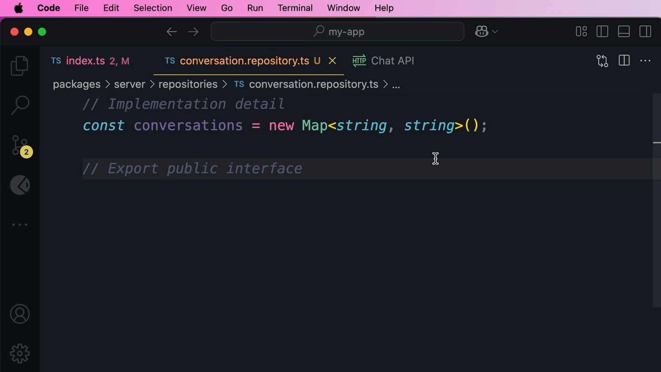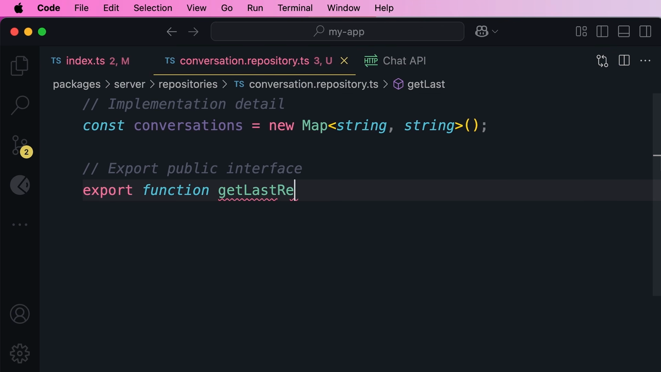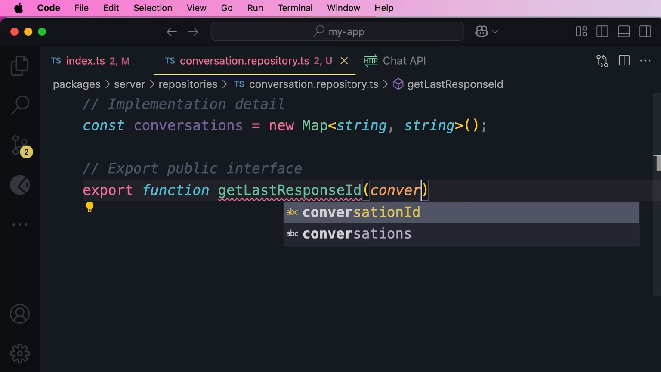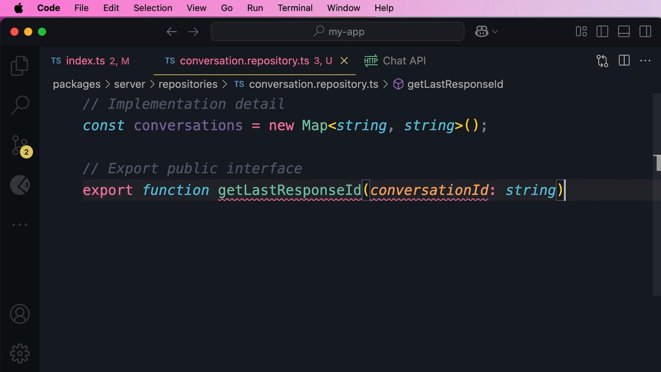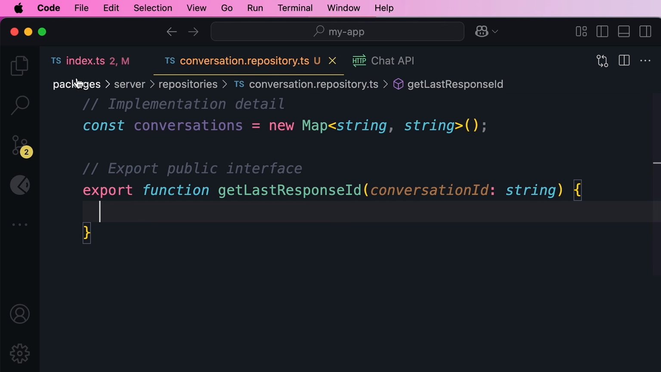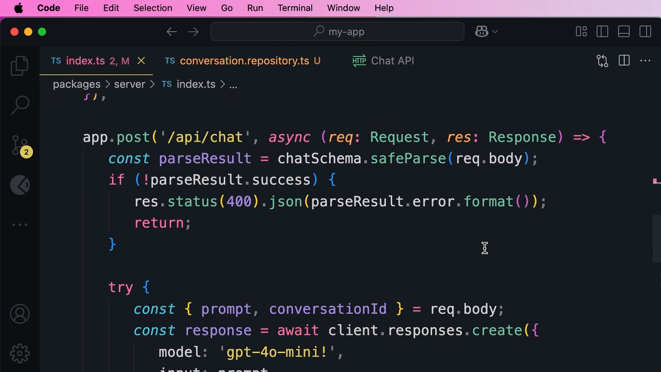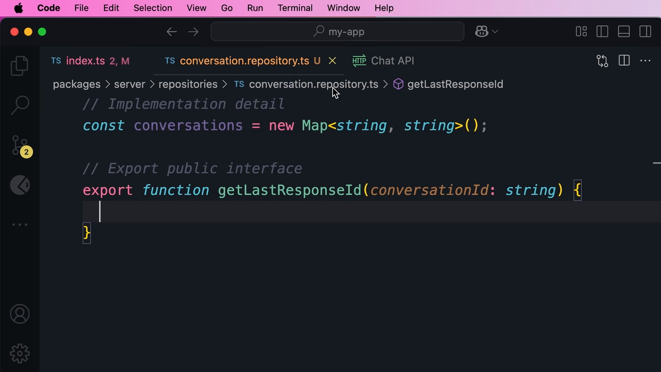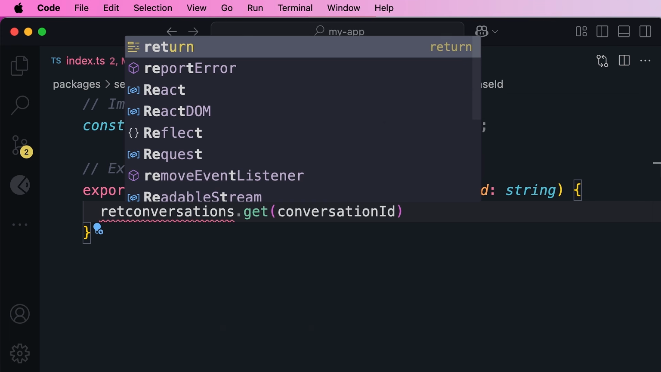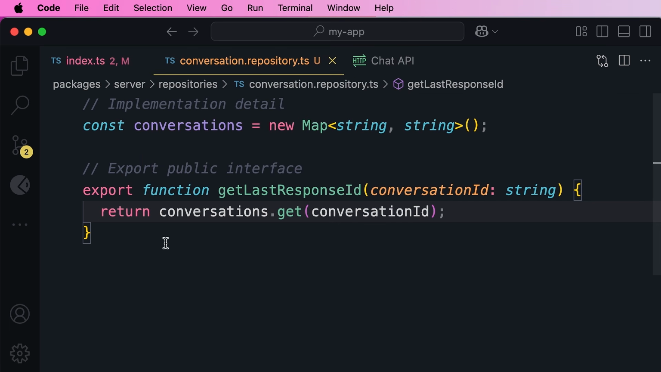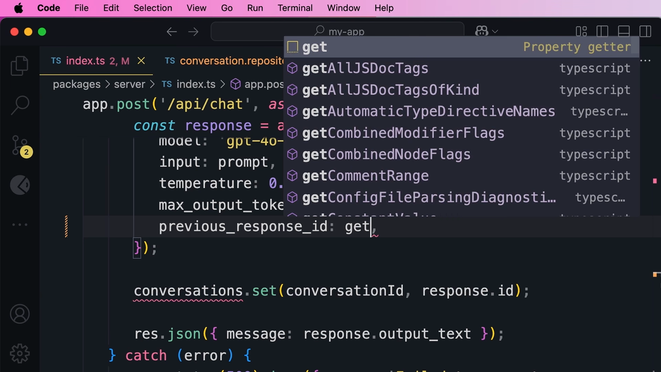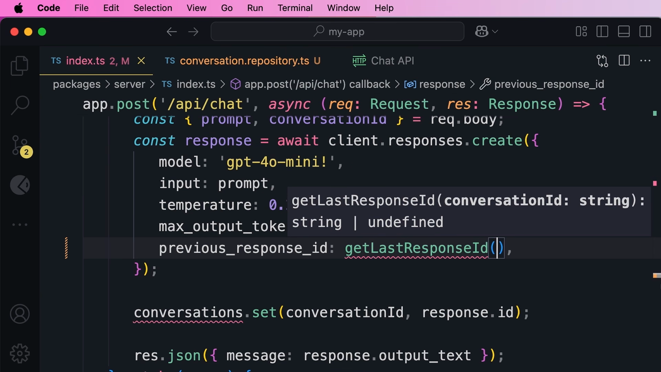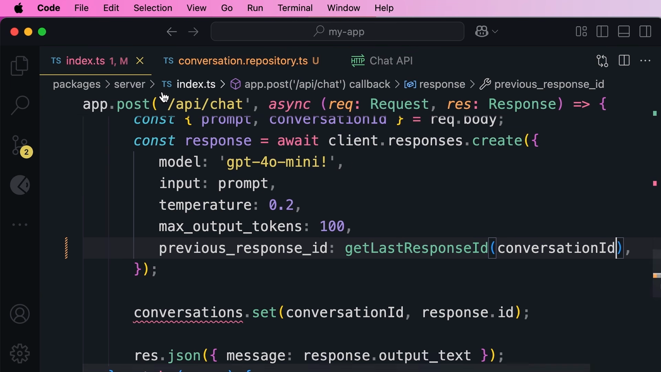In this application, we need two functions for getting and setting the last response ID. So we export a function called getLastResponseID. We give it a parameter conversation ID of type string. Now we go to our index.ts and grab this piece of code, cut it, and move it into our module. And of course, we return the result. With this in place, we go to index.ts, and here we call getLastResponse and pass the conversation ID.